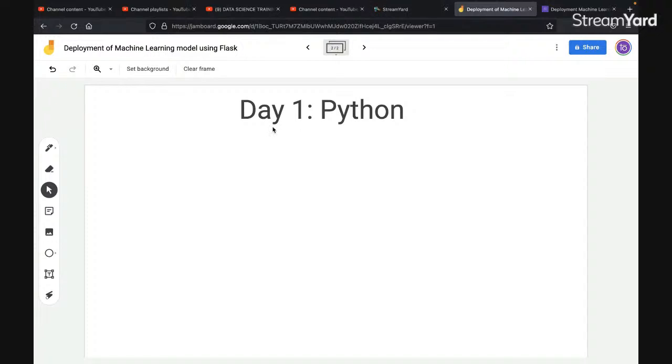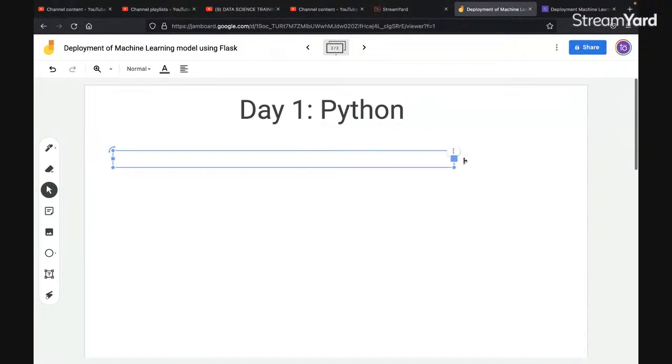Okay. So now, in very precise terms, if I have to explain what Python is, I would say that Python is an interpreted, high level programming language.